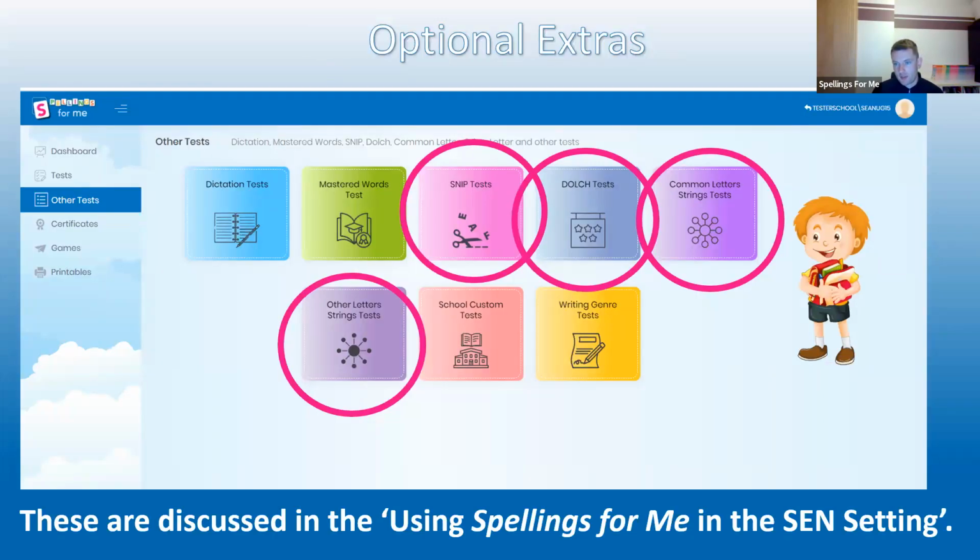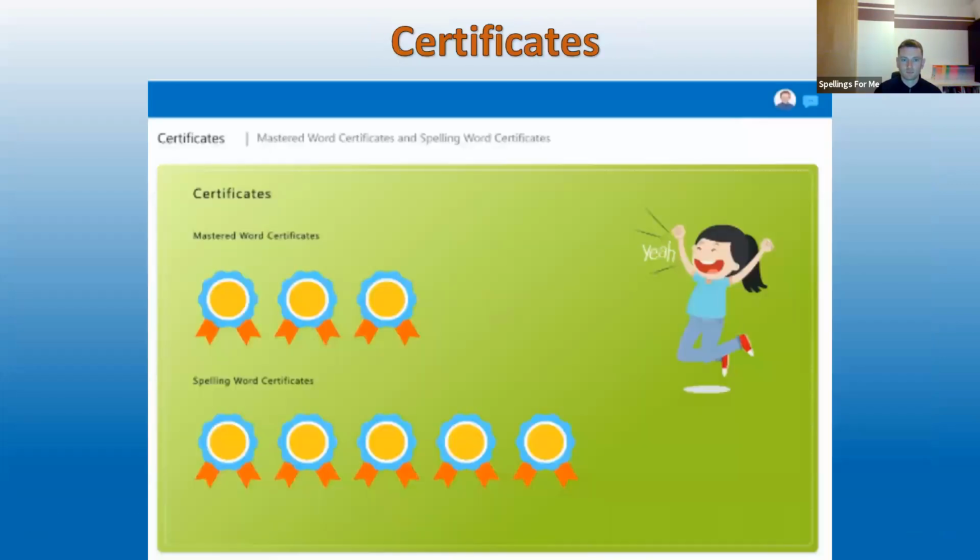Other optional tests built into the program, which are particularly useful in the SEND setting and also in junior classes. So we would have these features used in the SEND setting more so, and junior classes would be the SNP test, the Dodge test, and the letter string test, which are built into our platform. These are discussed in the video using Spellings for Me in the SEND setting. So if you are interested in these tests, I would urge you to click into that video using Spellings for Me in the SEND setting.